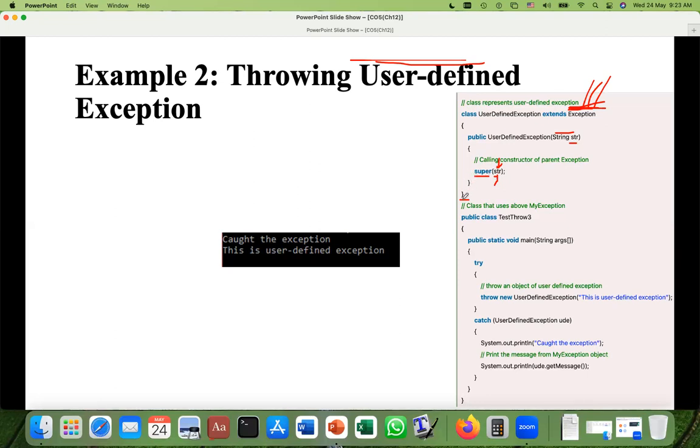Then this constructor is ended, and then we have another class. The name of the class is TestThrow3, starting and then ending. And then we have the main method, starting, ending. We have the try block, then we have the catch block, nothing else.